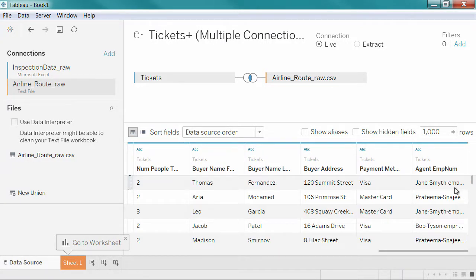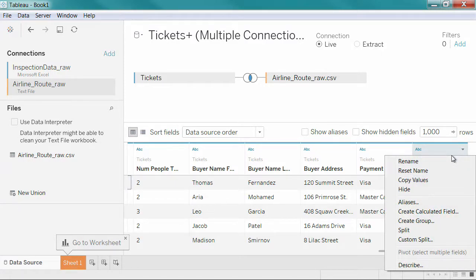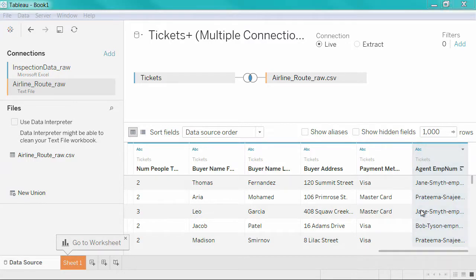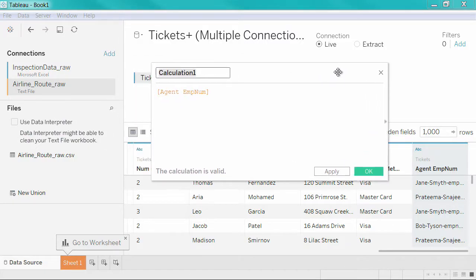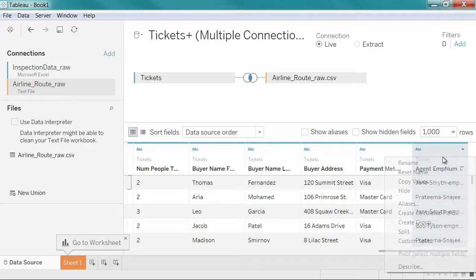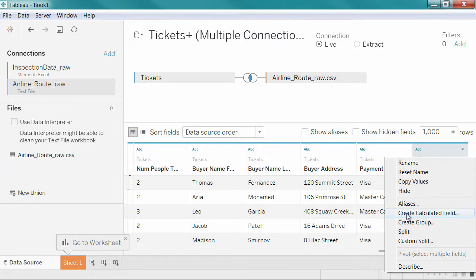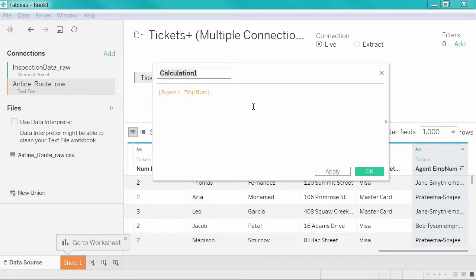So what I'm going to do is go here to the last column. I'm going to right click and create calculated field. For some reason this window appeared off screen. This is the window that will appear when you right click and hit create calculated field. Calculation 1 represents the field name. So I'm going to call this total spend for now.